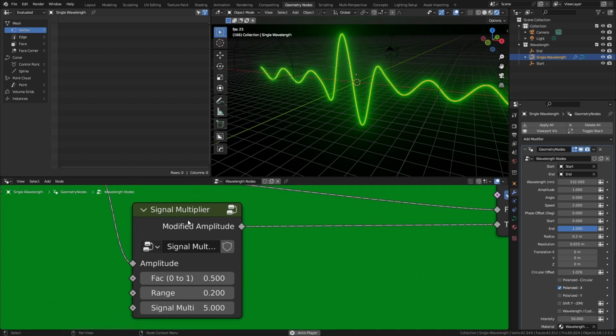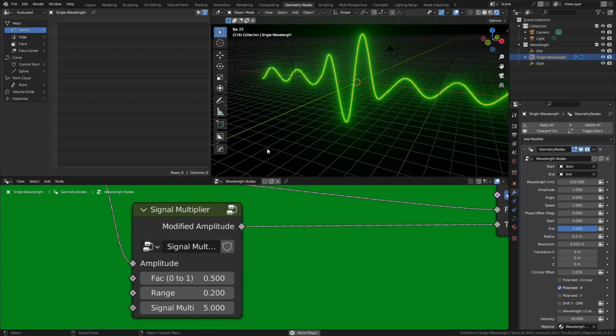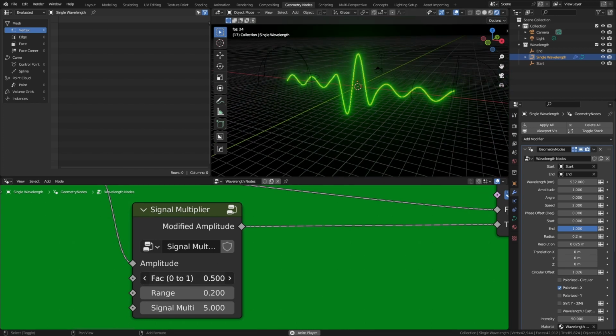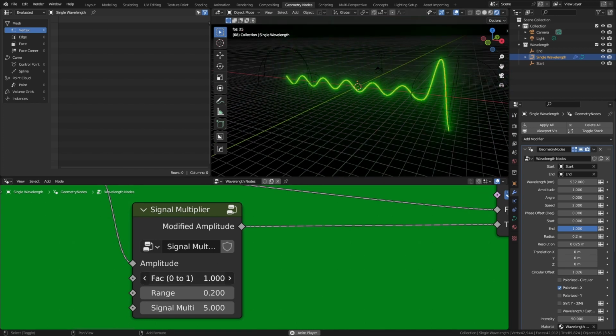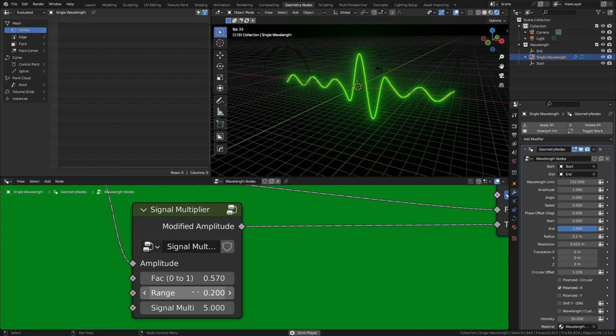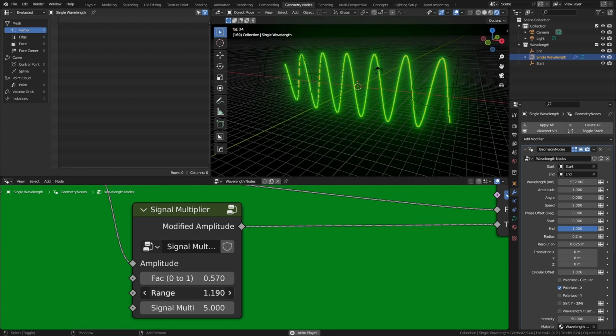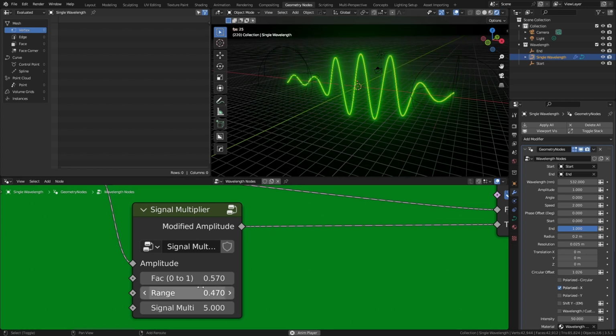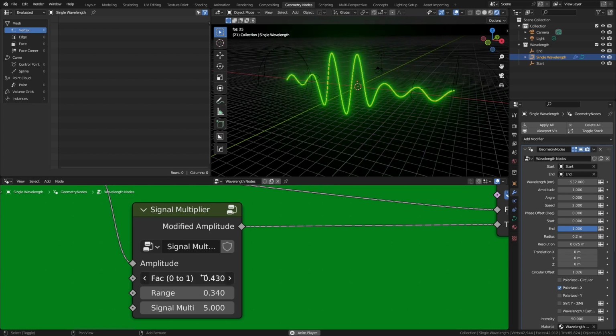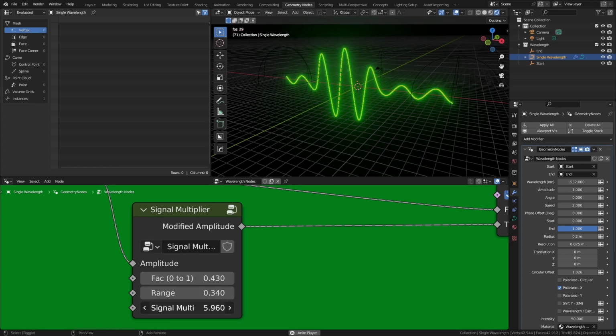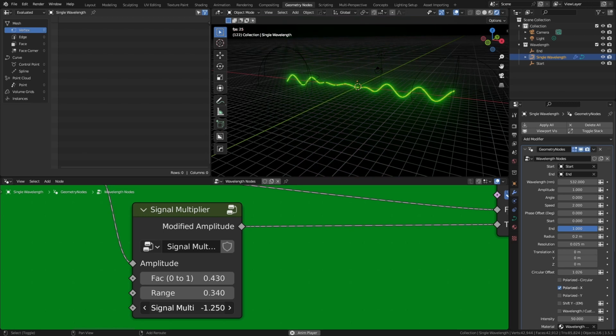And that is being handled by this signal multiplier node. It follows a factor from 0 to 1. So 0 is the start position and 1 is the end position. It works over a range, which you can define right here. So you can see that that is going to taper off towards the end of that range. And there is control for the signal multiplier, so you can make this bigger or smaller. You can also make this negative to bring values down to essentially 0.